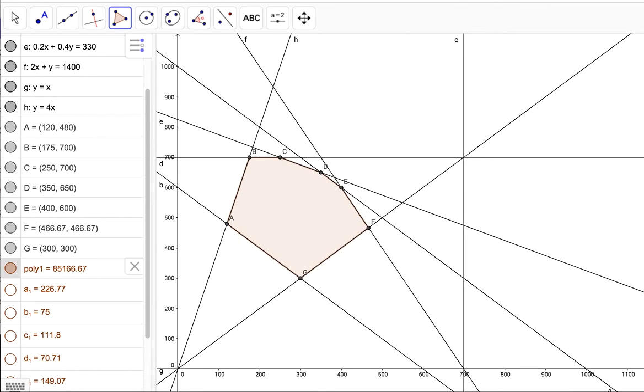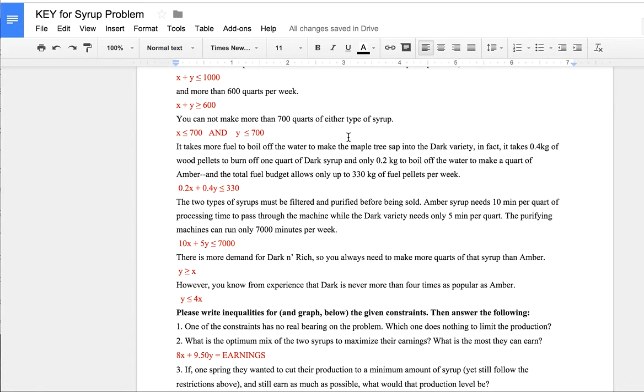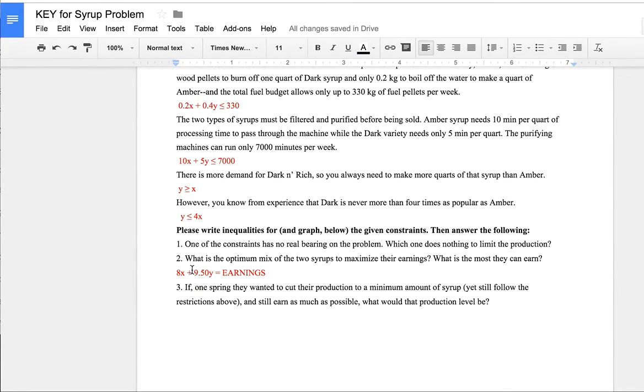Then I simply need to go back to my objective. What is my objective? I want to make as much money as possible here. I make $8 for every amber quart sold. I make $9.50 for every dark and rich quart of maple syrup that I sell. That'll make my total earnings. So I take each of those vertices, each of the coordinate pairs, and plug them in, the x value and the y value, and I see what happens after that.